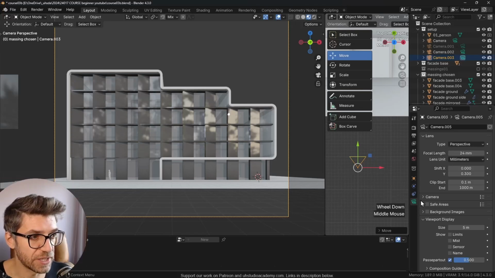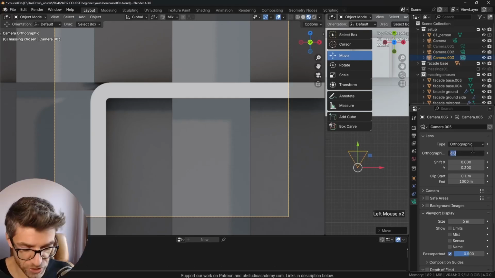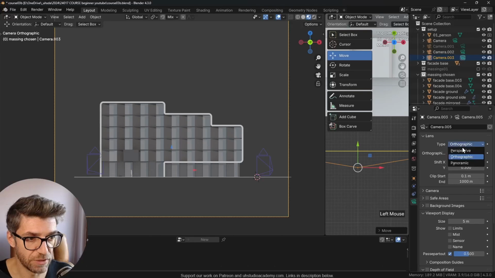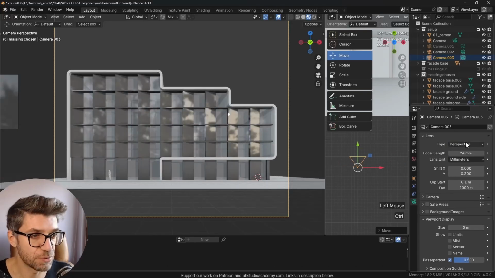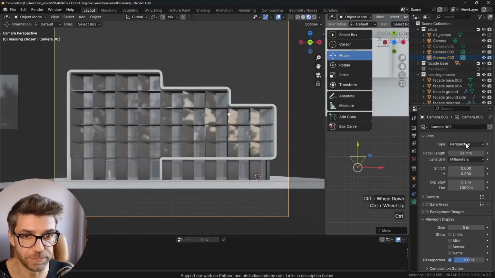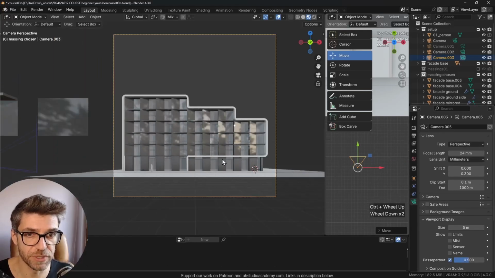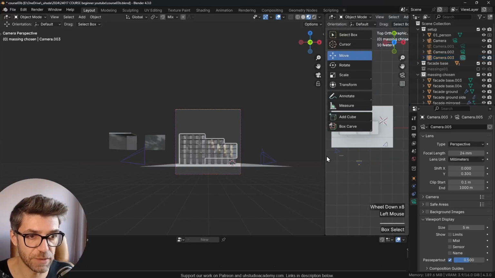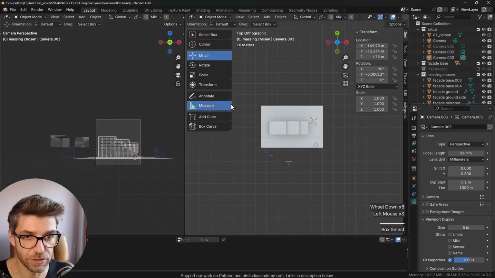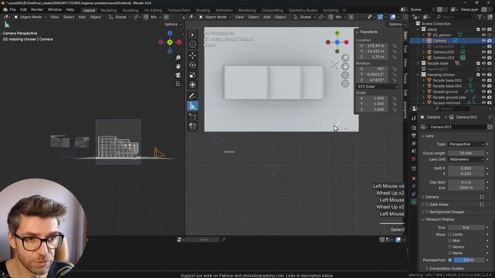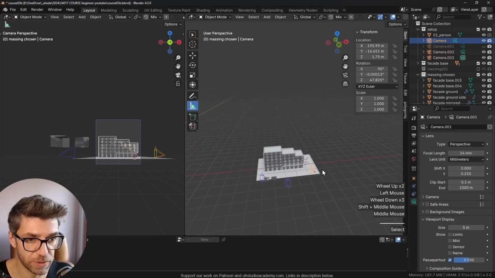In the camera data settings, here we can change this from perspective to orthographic, and we have to change the scale quite a bit, 60. And now let's go back to perspective. The perspective definitely gives us a bit more depth, let's say. So I'm going to keep it as the perspective. And then it's good to have a camera that's sitting up high, so a bird's eye view. And that can be also an isometric one.